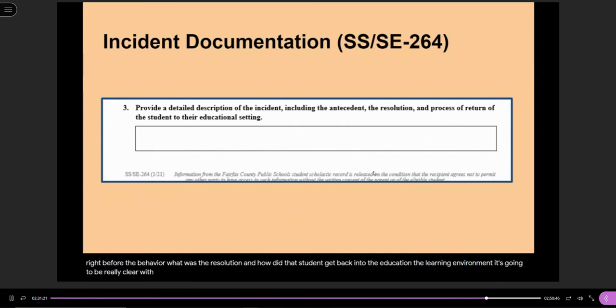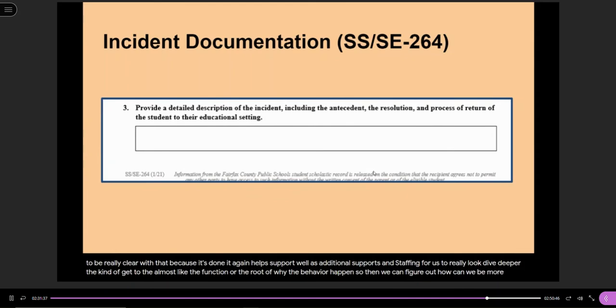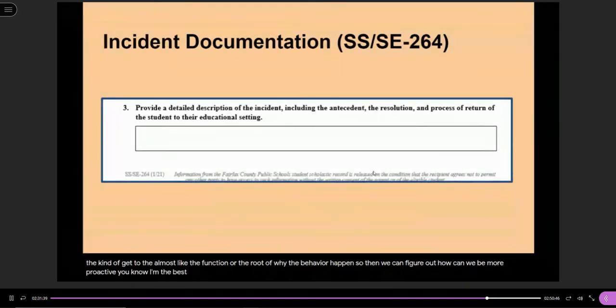So you want to be really clear with that, because it's going to, again, help support during that staff debrief, as well as additional supports and staffing for us to really dive deeper to get to almost like the function or the root of why the behavior happened. So then we can figure out, how can we be more proactive? The best intervention is always going to be prevention. So what can we do moving forward?